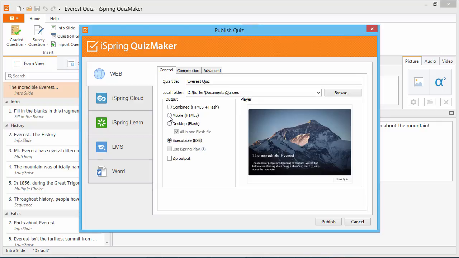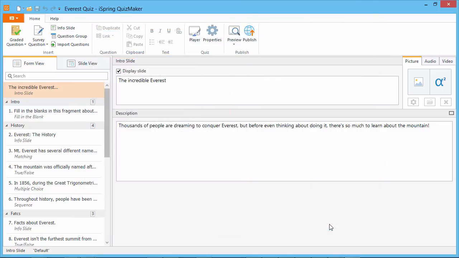If you're publishing to HTML5 mobile-ready format, you can also use iSpring Play to offer your users an enhanced iPad, iPhone, and Android tablet experience. And you can choose to output your quiz to a single zip file. After you configure all required settings, click the Publish button.